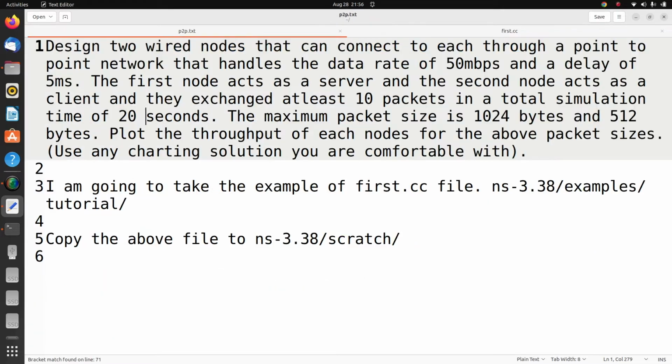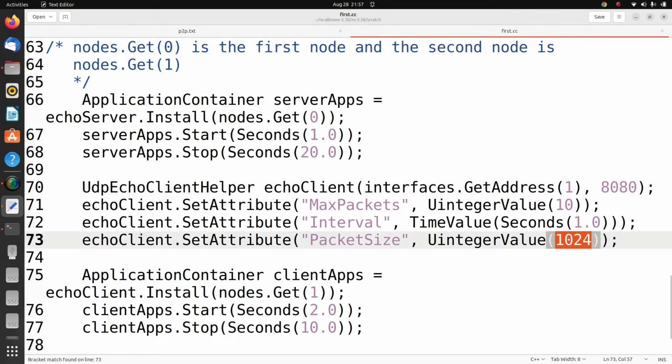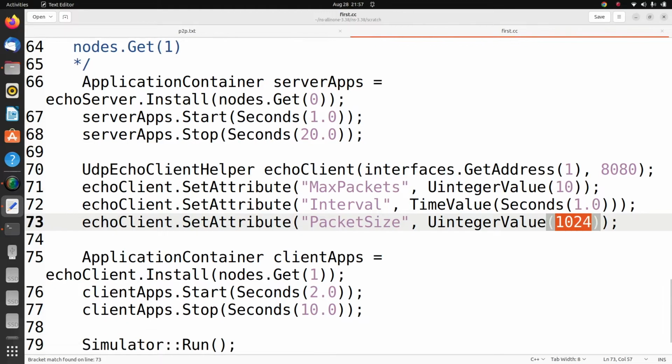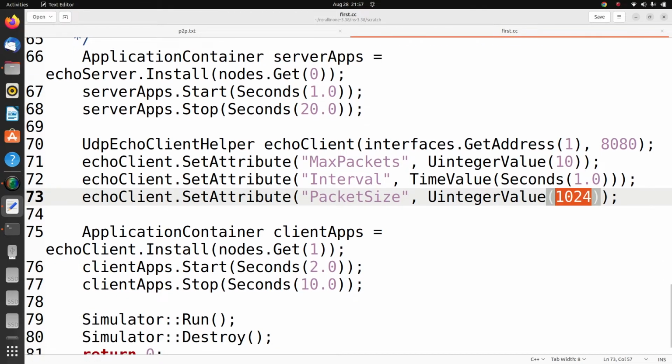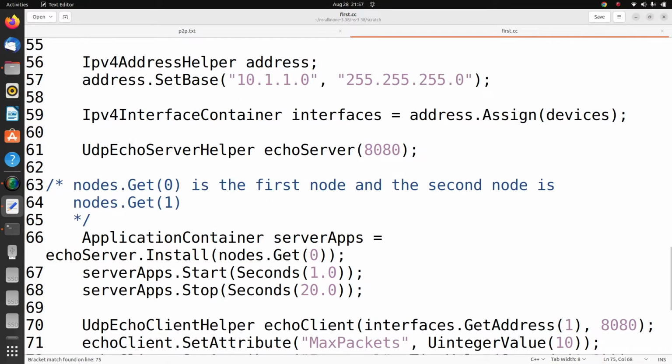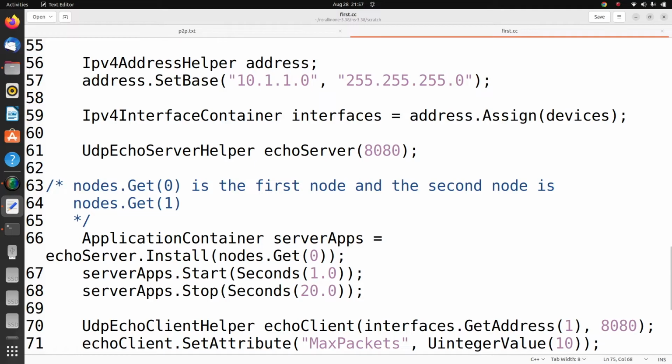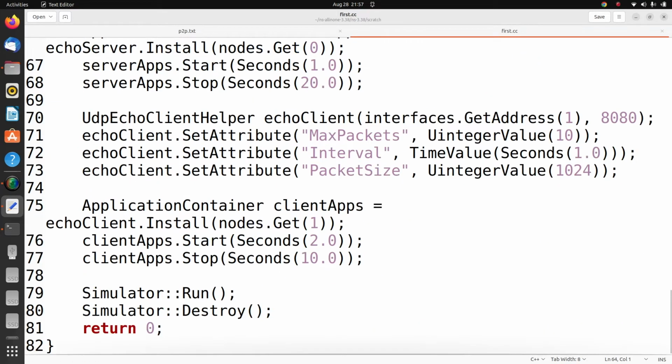And now the next thing comes up here. The maximum packet size is 1024 bytes and 512 bytes. So you have to do two simulations: one simulation with 1024, another simulation with 512 bytes. We will do that. By default I have 1024 here. Now ApplicationContainer, I am going to use nodes.Get(1), that is the second node. This second node will be the client. The client will be running from 2 to 20, the 20 seconds we have set.